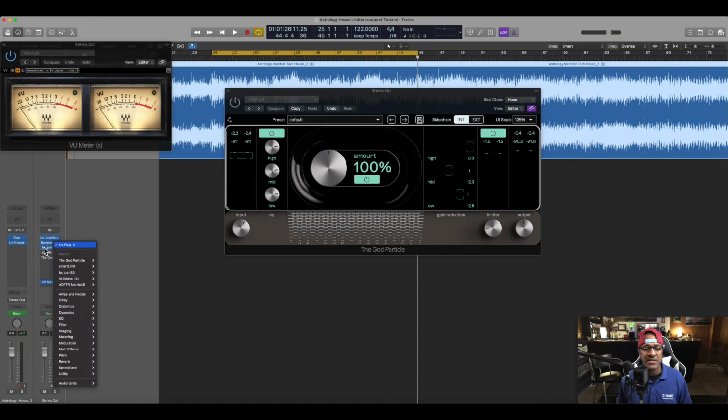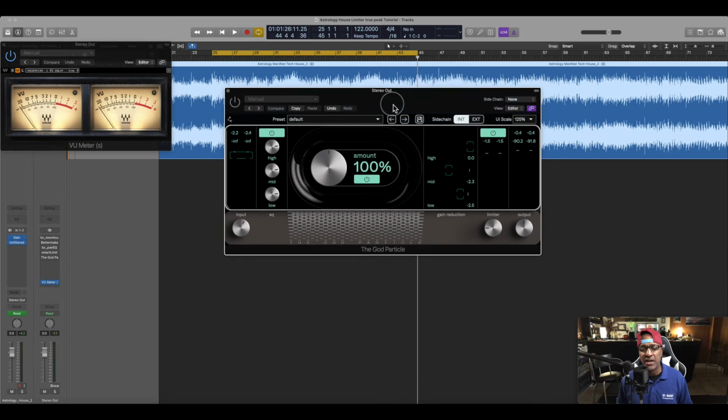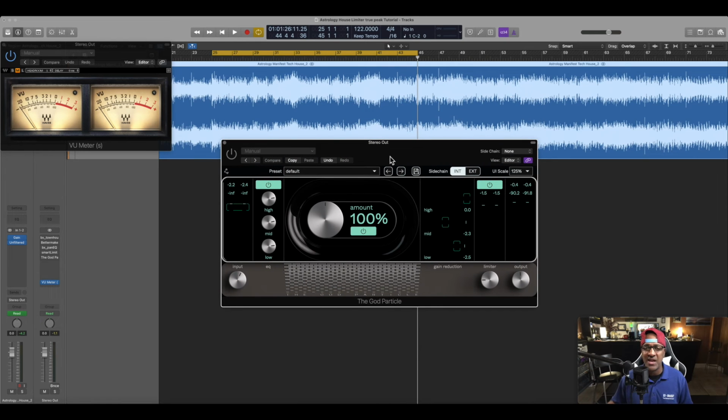You know, not saying that it's not a great plugin, but this is definitely not a plugin that I would probably want to use since I have so many tools in my toolbox. Let's hear it again.